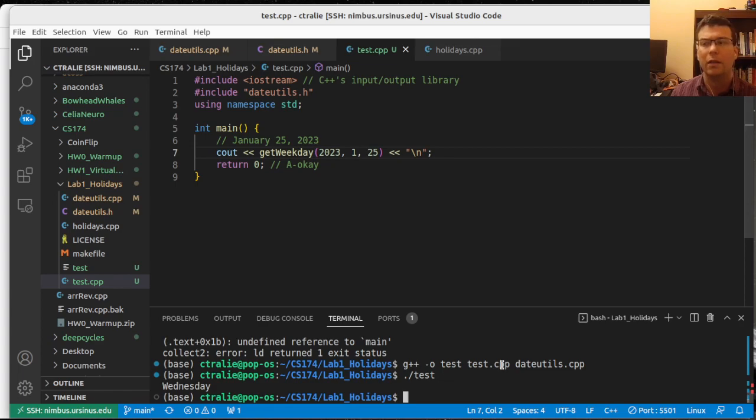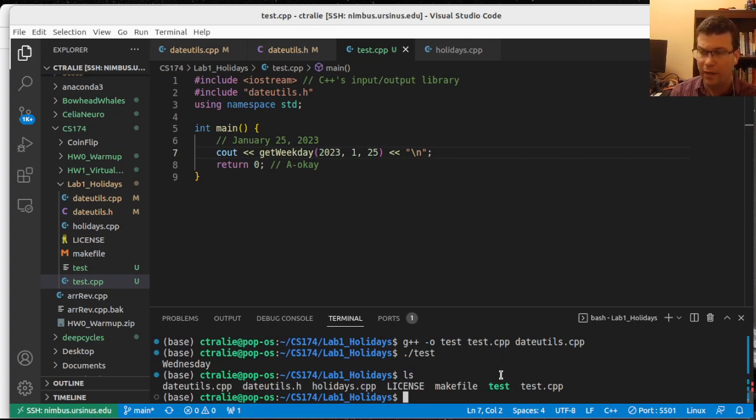Okay? So there's one intermediate thing that we're going to create called an object file. And so just to show you, okay, here I am. Here's all the files I have here. I can basically create like a puzzle piece that is waiting to be plugged into a main, but is still otherwise perfectly functional machine code. I can create such a puzzle piece out of dateutils.cpp by itself.